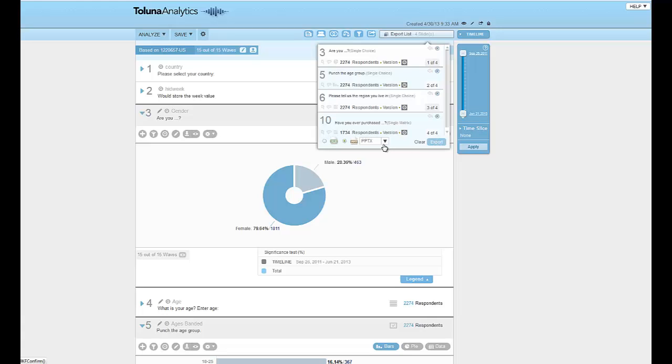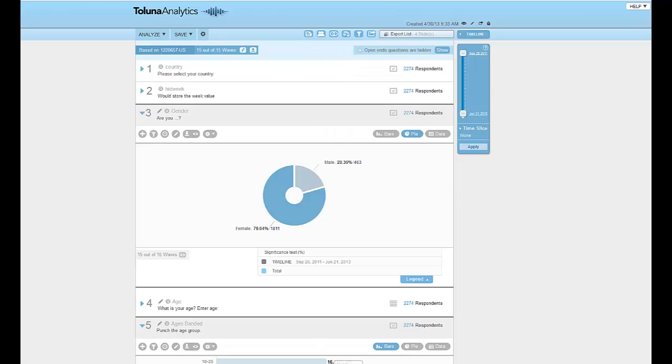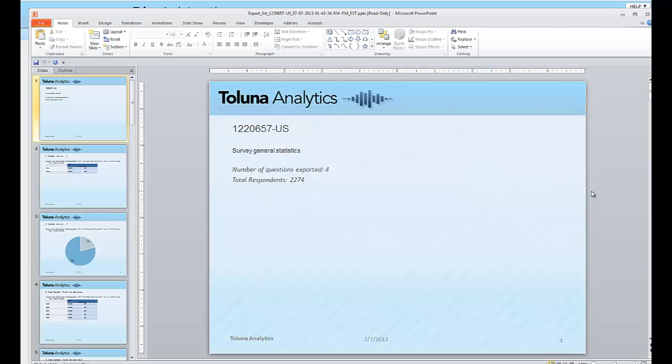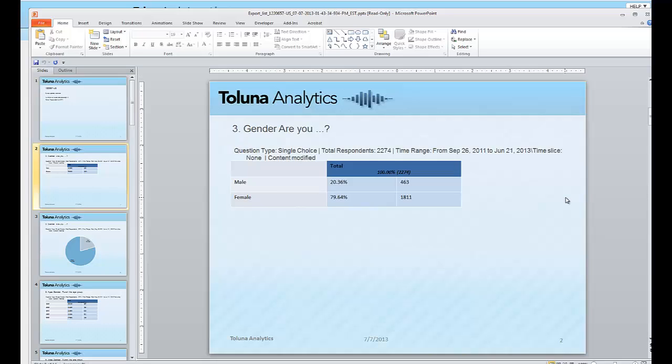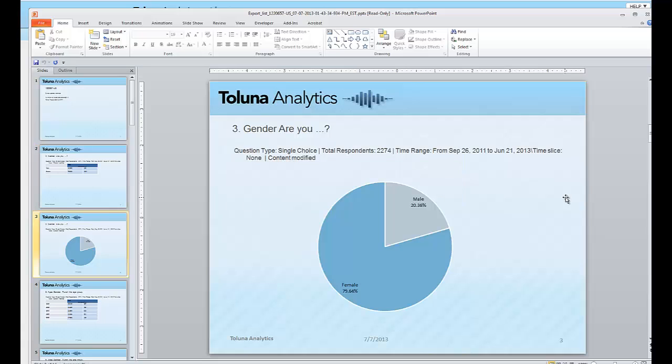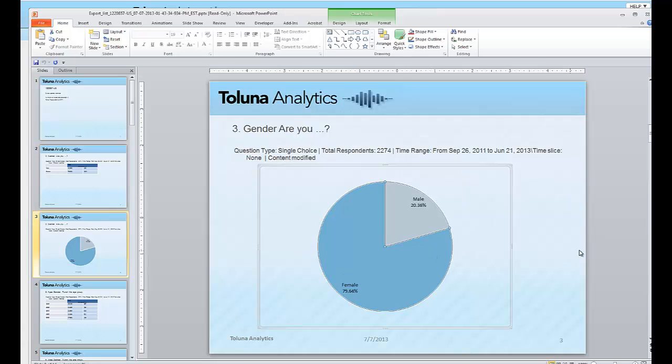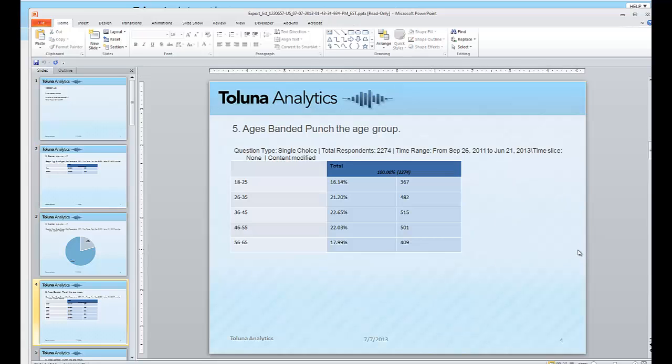Here I'm going to export them into PowerPoint format. And once I do that, you can see again, I have my PowerPoint presentation, but this time only containing those four questions. And again, I can scroll through them to see my results with both table format and chart format for all four questions that I decided to export within my survey.